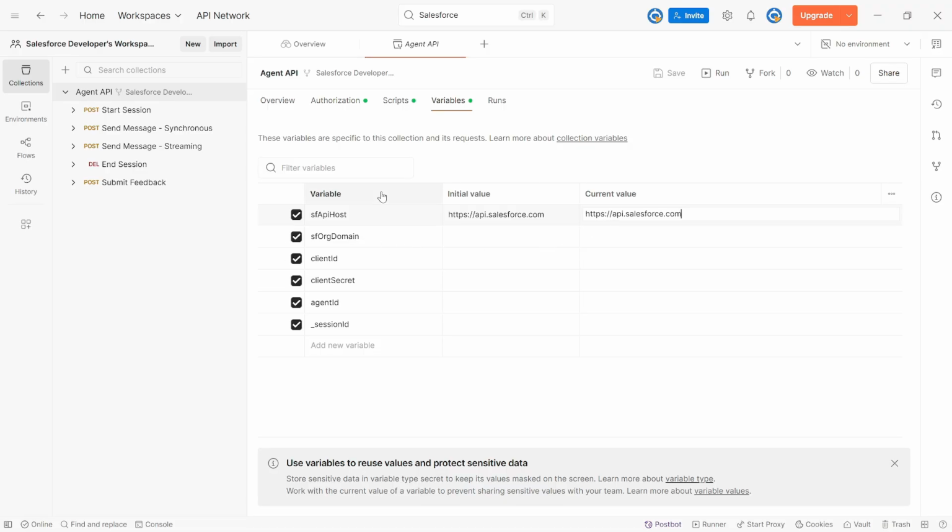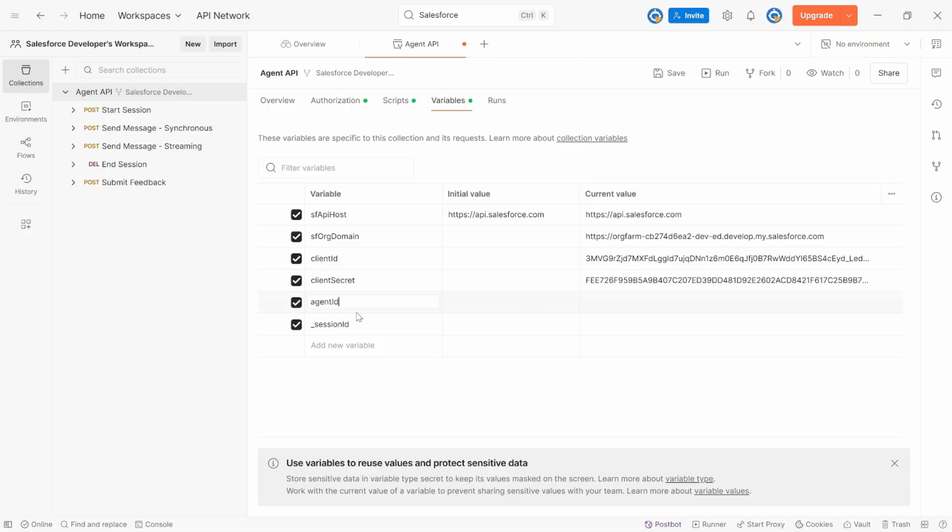In the SF org domain, we need to give our org domain from where we are going to authorize. Here I can give my org's URL. Make sure that you are giving the my.salesforce.com one, not the Lightning one. Then the client ID and client secret that we got from the connected app, I'm going to paste here, and the client secret here. Then the agent ID, which is to say which agent you want to invoke; in the Postman collection you are specifying that this is the agent you want to invoke.